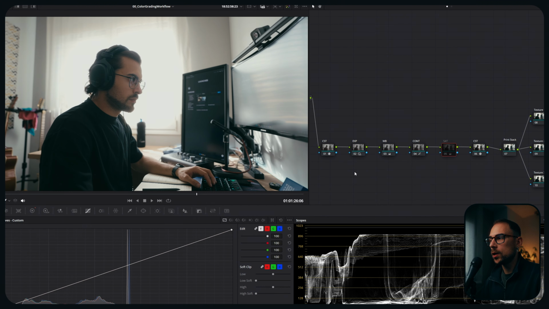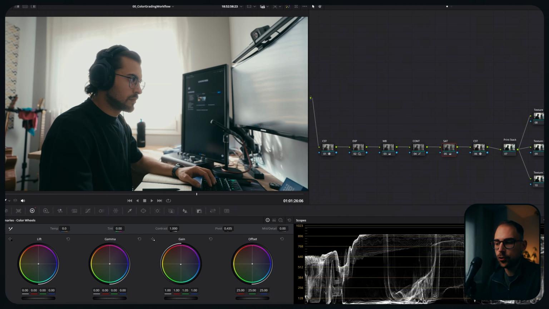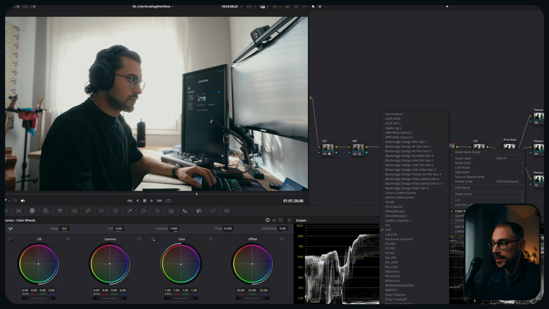And we might also want to play around with saturation. So I will activate this node. It's not doing too much right now because I've set it pretty low. So I'll increase it right now. But this saturation is not a regular saturation slider. If you right click on it, you'll see the color space is set to HSV. That is hue, saturation, and value.